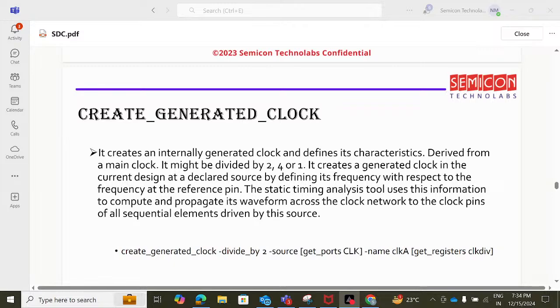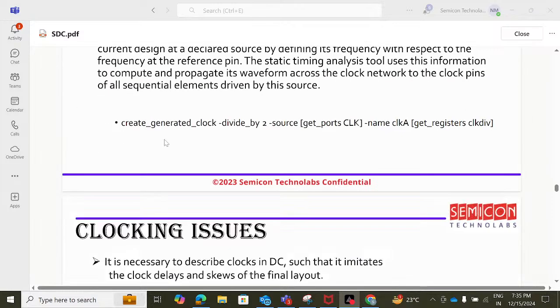The static timing analysis tool uses this information to compute and propagate its waveform across the clock network to the clock pins of all sequential elements driven by this source. create_generated_clock -divide_by 2 -source [get_ports clock] -name clock_A [get_registers clock_divide].